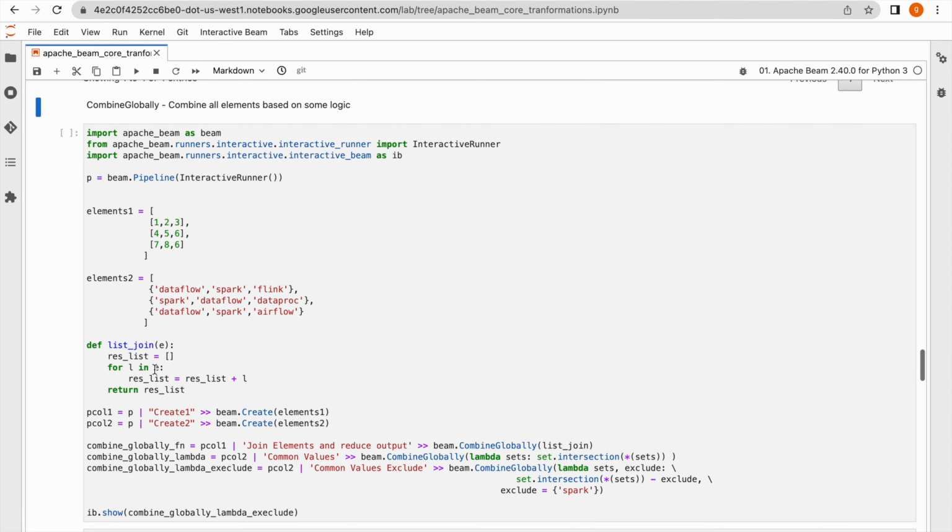Now coming to the combiners. This combiner is available in different flavors. You can combine elements globally, like the entire p collection, or else per key, or else you can also write your own combiners by using Beam SDK abstractions. Now we'll try to see one by one with examples.